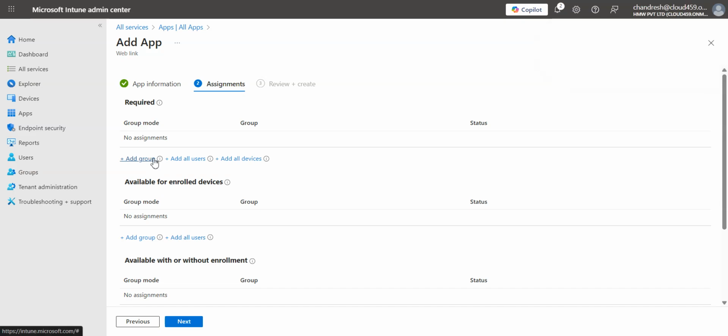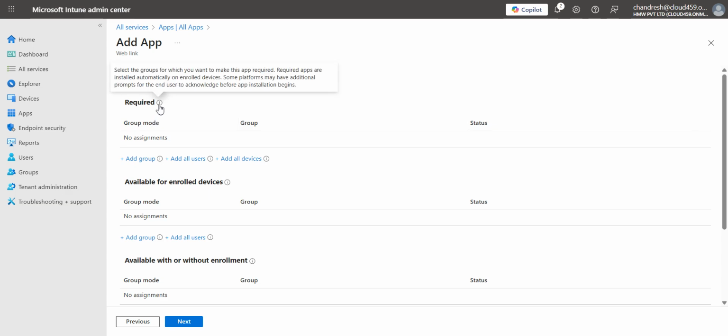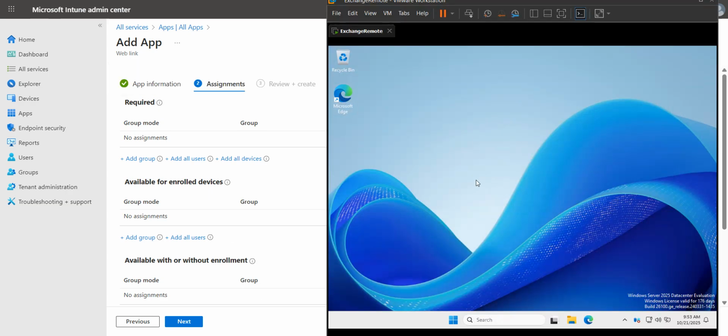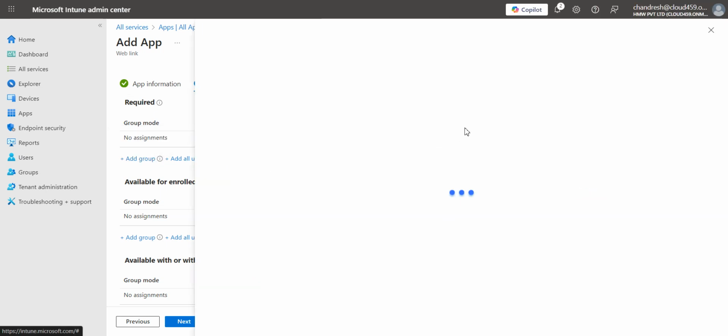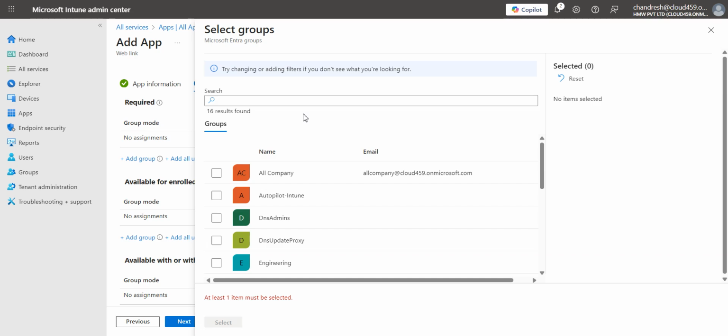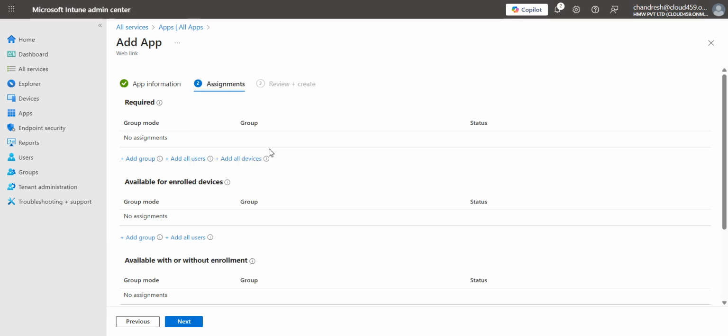Now here the main part comes, guys. Now you have to assign a group. You have to add the users. So here, required means that you want the app to install automatically on the enrolled devices. Suppose this Windows 10 device I have automatically enrolled in our Intune portal. So for that device I can easily add the group, or I can create a security group as well, guys. So for this, let's create a security group.